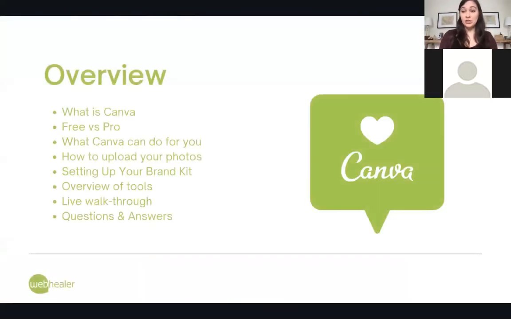So today we're going to talk about what is Canva if you've never used it before, the options of free versus pro, what Canva can do for you and your business, different ways to use it, how to upload your own photos to it, setting up your brand kit, which I'll describe, an overview of the tools, and then I will be giving the walkthrough of the tools that we talked about and creating a few designs with you. And at the end, then we will address all your questions and answers. All right.